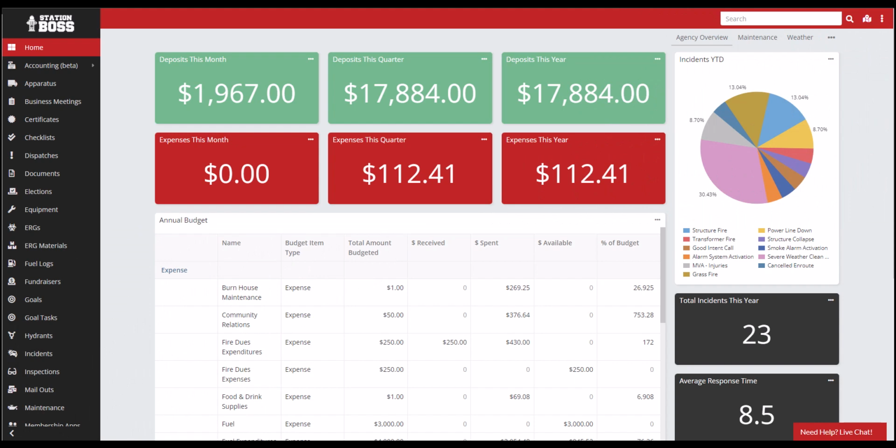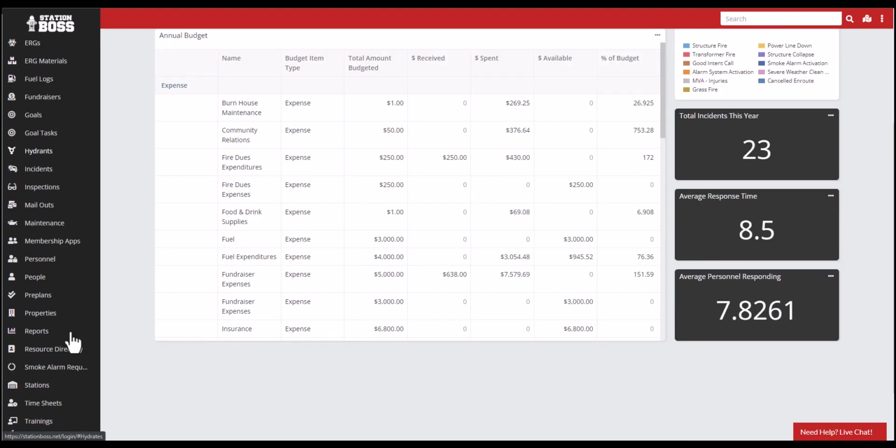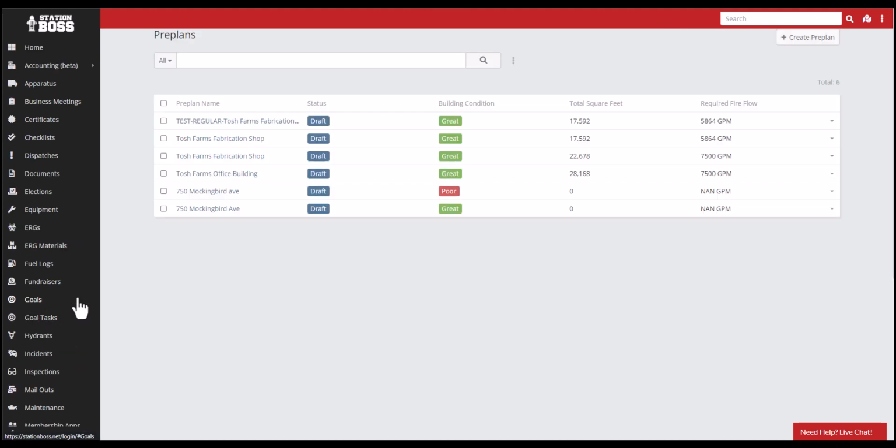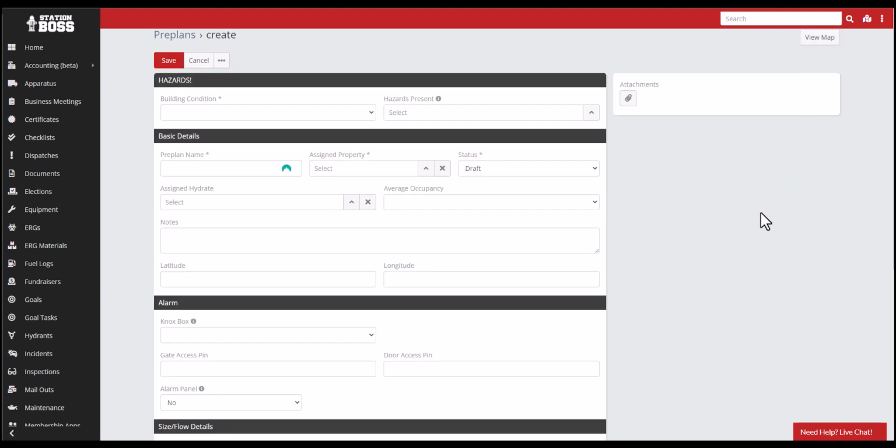In this video, we're going to go through the process of building a pre-plan. To get started, log into your stationboss.net platform. Once you get logged in, on the menu bar here, scroll down to where you see Preplans on the menu, select that. At this time, you'll be able to select the Create Preplan button at the top right. This will open up the form to create a pre-plan.